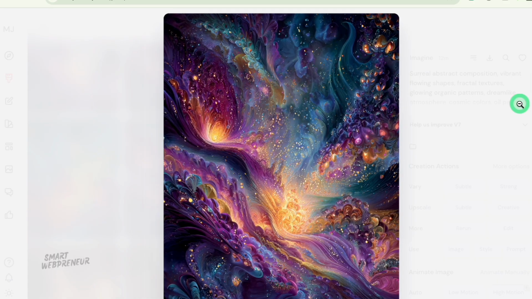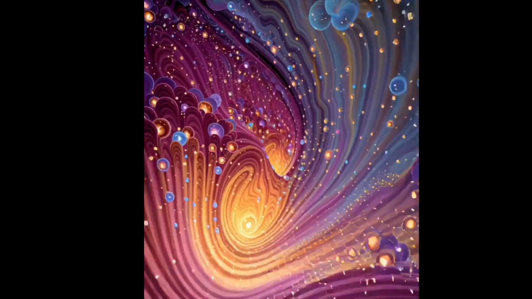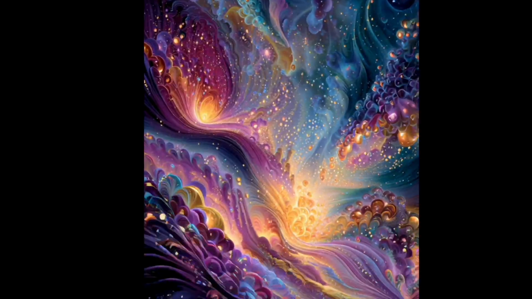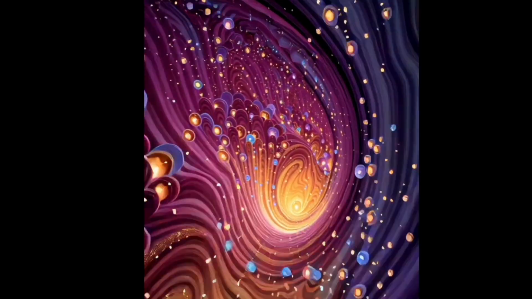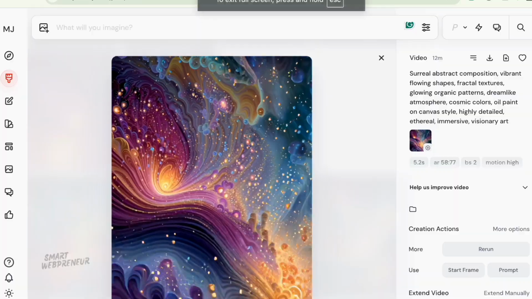Now, here's some wild, abstract art. With high motion, it becomes a swirling, hypnotic vortex of color. The AI isn't just sliding the picture around, it's interpreting the art and giving it a soul.